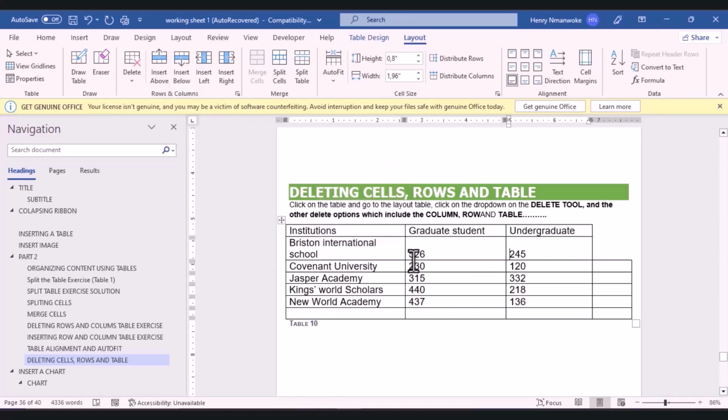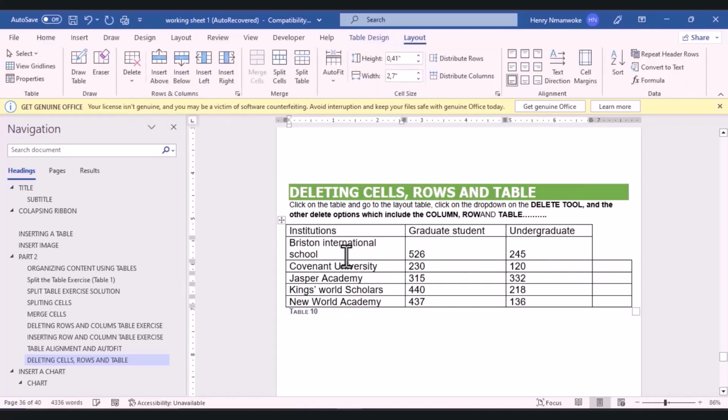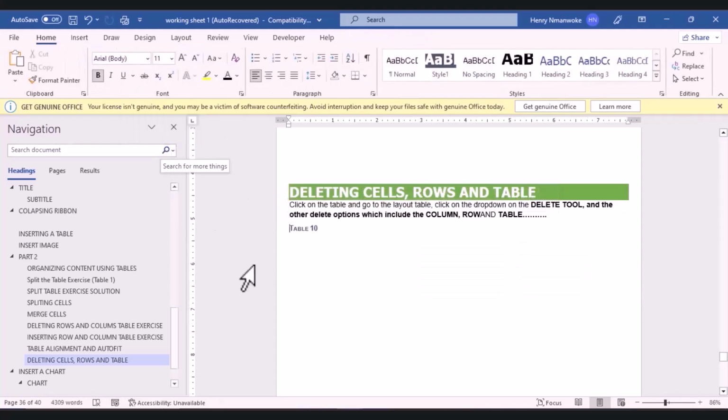Now the next thing we are going to delete is our rows. We delete this row over here. We click on it, click delete, delete rows, and it goes out. Next we are going to delete our table. To delete the table, simply click on the table and click delete table, and it goes away.